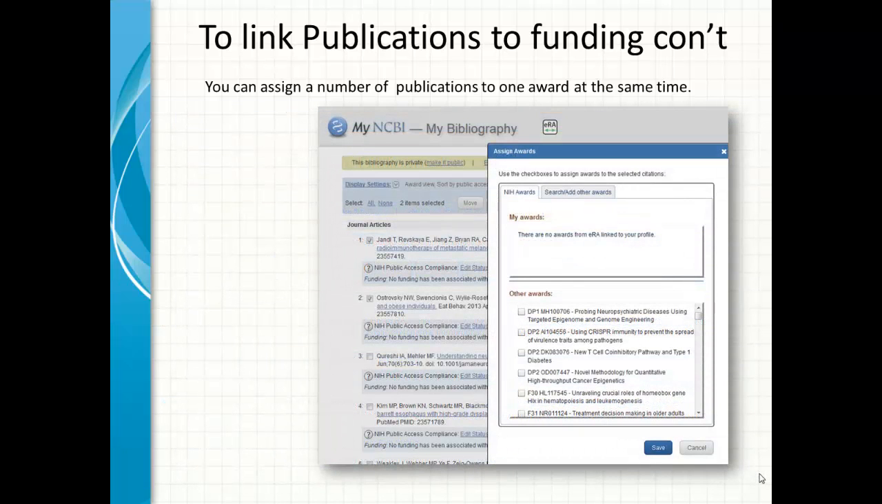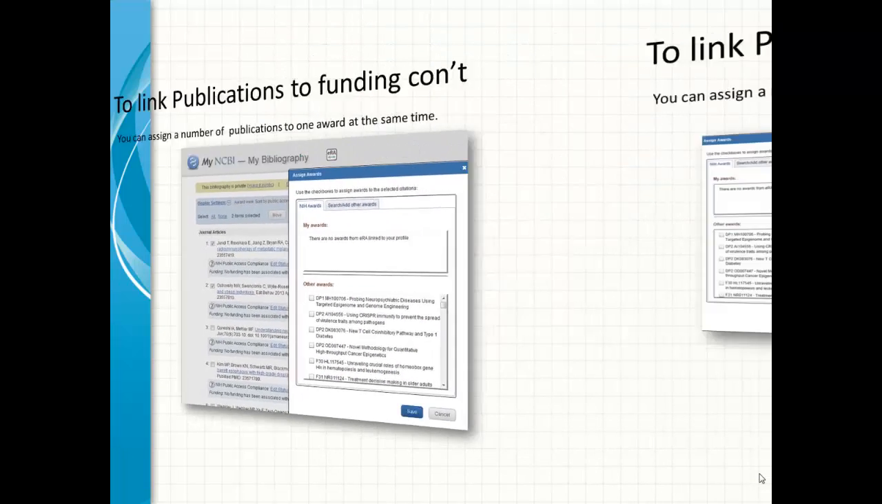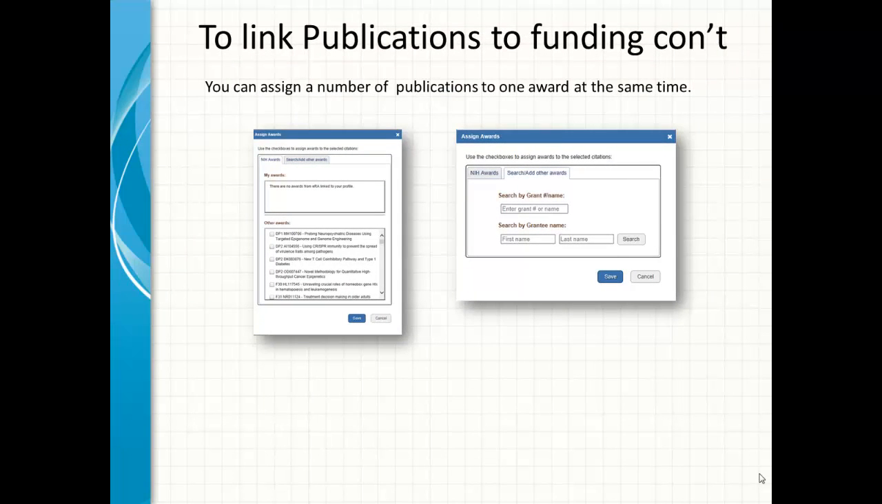You'll see the same dialog boxes and use the Assign Awards box. Choose the awards from the Other Awards list, or do a search to find the correct award. When you're done, having selected the correct award or awards by putting a check mark in the appropriate box, click Save to assign them to the selected publications. It should be noted that if you try to associate a grant to multiple publications and one of the publications already has the same grant associated with it, you will not be able to make the association.